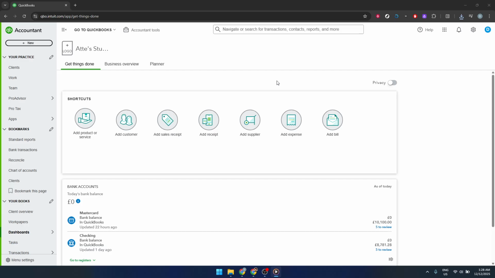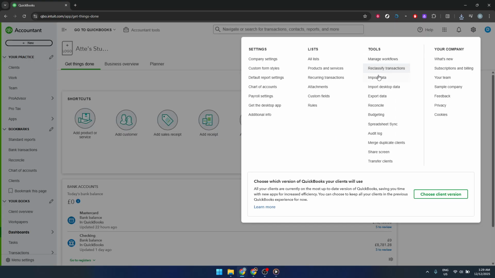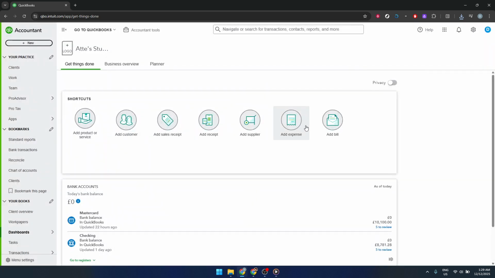Instead, sign in directly to your bank's website using your normal online banking login. Once you're in, look for an option like Download Transactions, Export, or Download to Accounting Software. When you see file format options, choose the QBO or Web Connect option. Save that file somewhere easy to find, like your desktop or a dedicated accounting folder, so you're not hunting for it later.